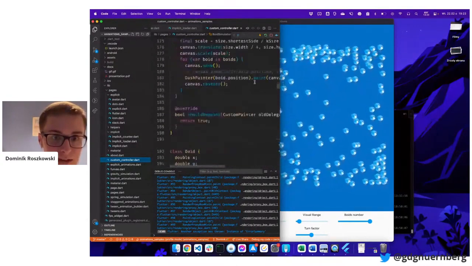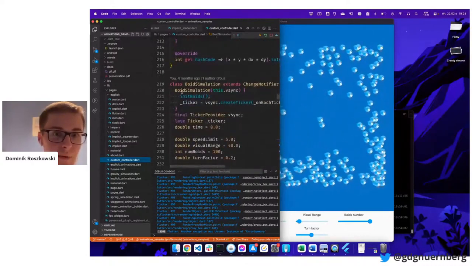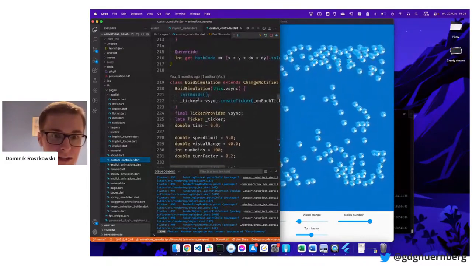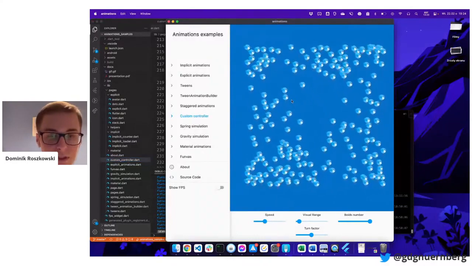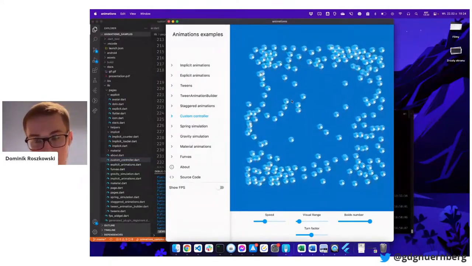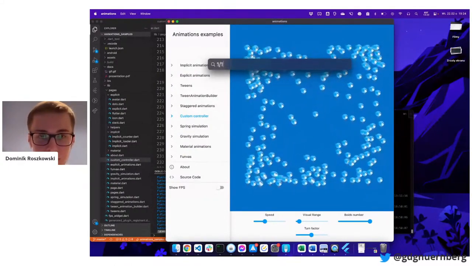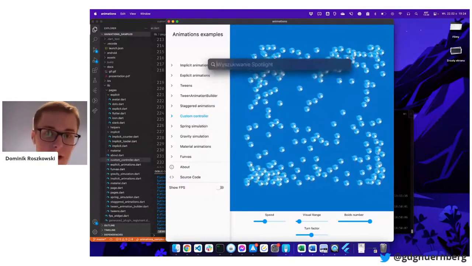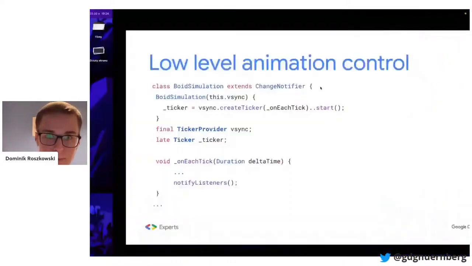There's a custom painter that I used here, and some definition of our boid simulation. Here you can see the change notifier that I used, and the exact same code to create a ticker. The nice thing about the ticker and ticker provider is that it will tell me exactly when a new frame gets rendered. And if you want to have, for instance, 120 frames per second, you have to have at least 8 milliseconds between each frame so that it remains fluent.